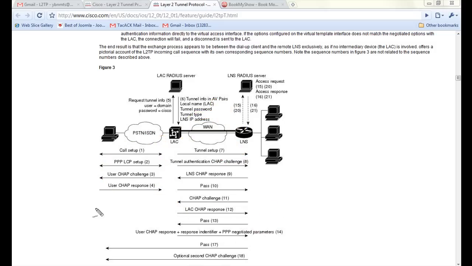So now that we have done till step number 13, now let's go to step number 14. What the LAC now has to do is it has the user's username and the password with it. So the LNS needs to authenticate the user. So what it does is it takes the traffic and sends it over the L2TP tunnel to the LNS in message number 14. So the user challenge, the user response which it received here, it's just going to take that and dump it into the tunnel, and the LNS is going to receive it.